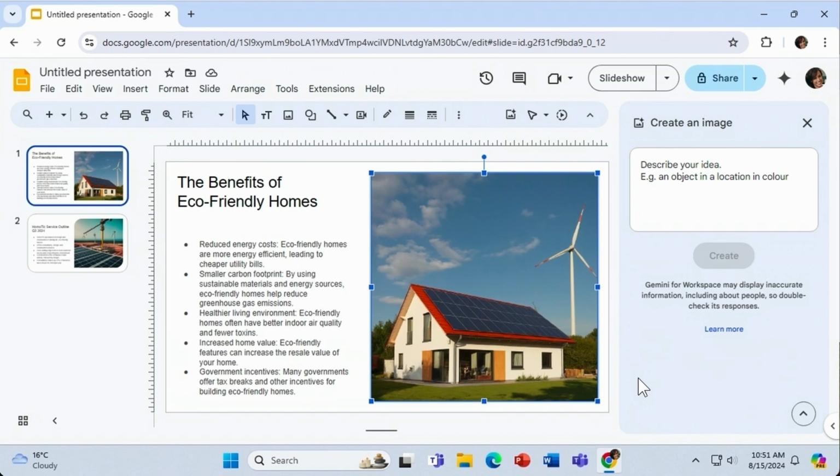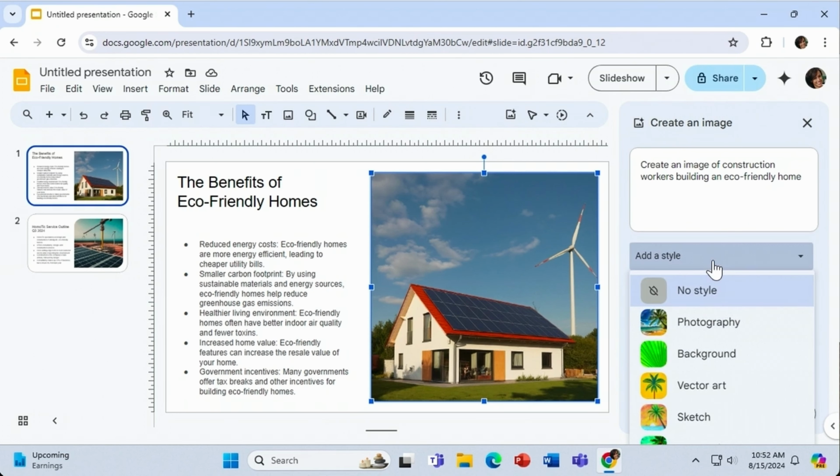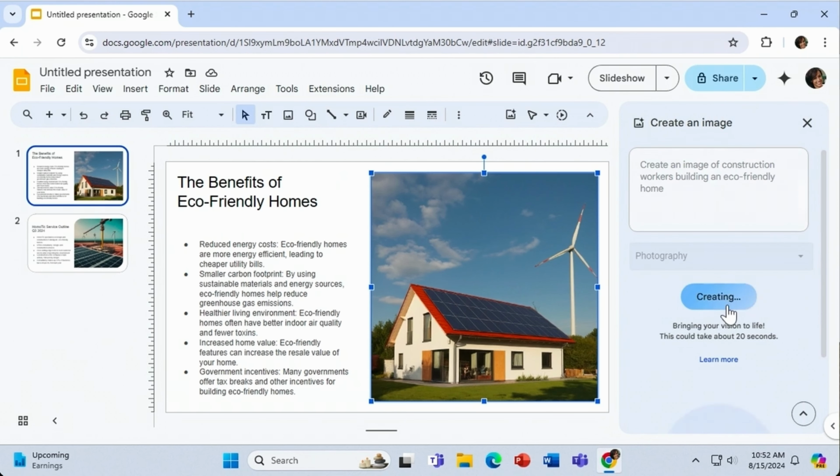A Create an Image side pane opens on the right. At the top is a text box where you can describe your image idea. For example, I'll ask to create an image of construction workers building an eco-friendly home. A style menu appears below. Click this, and you can choose an art style to apply to your image, such as photography, background, or vector art. I'll select photography. Then click Create.